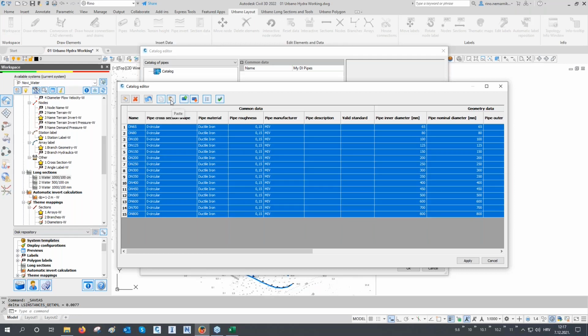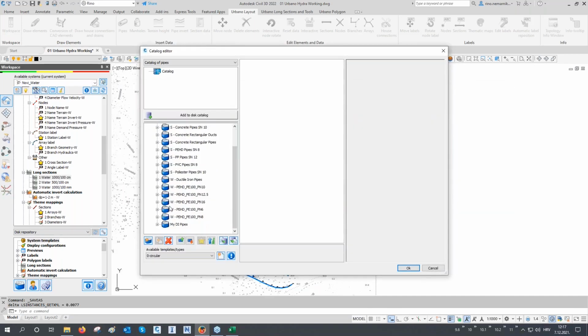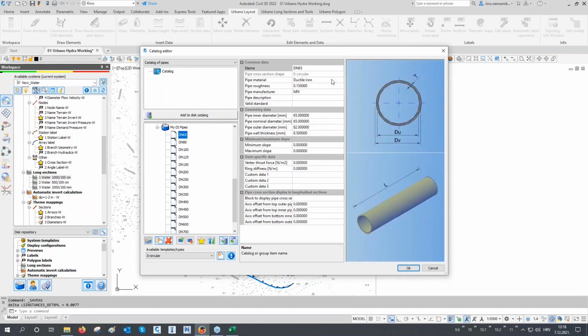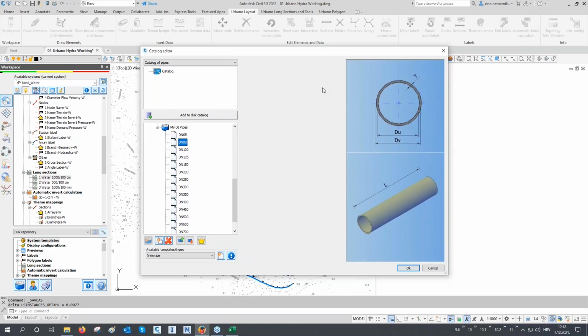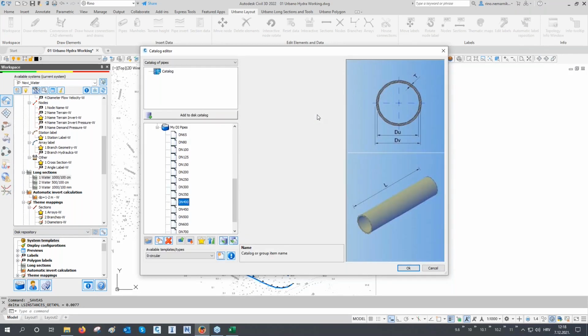And of course, let's apply this. Do you want to save it? Yes, this will be saved. And this is, like I said, catalog of application. This is not just for this project. This is now here for all of your other projects as well. And now you can see all this data here is filled out.